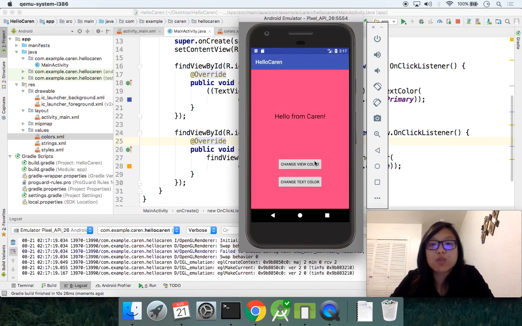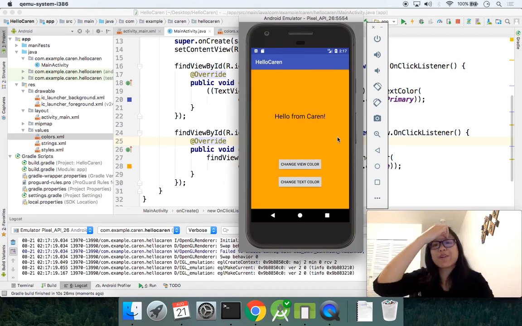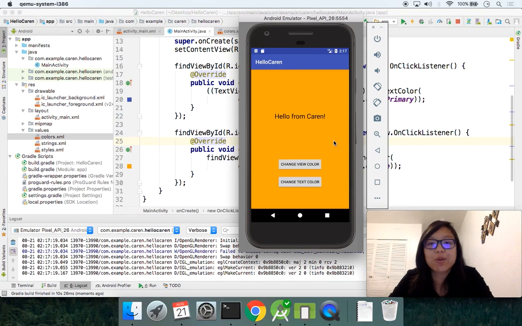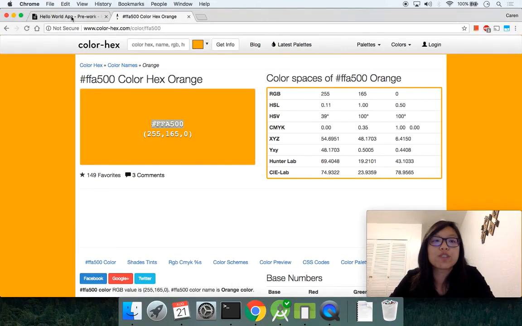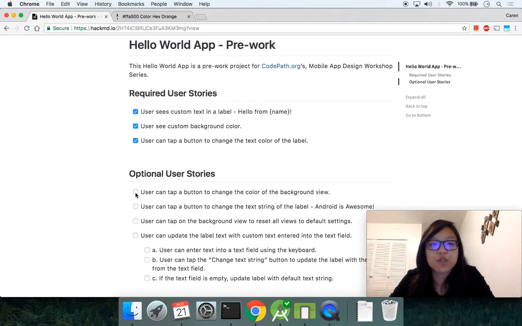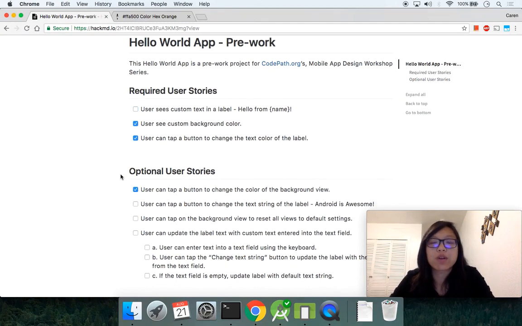So this is good because we already see our new button here. And let's see what happens when we click it. Great. So our background color changed from pink to orange, which is exactly what we want. And let's just check to see that our first button still works. Great. So our text color is still able to be changed. So that's great. We finished our first optional user story, which is changing the background color.